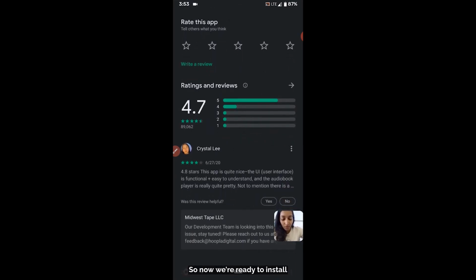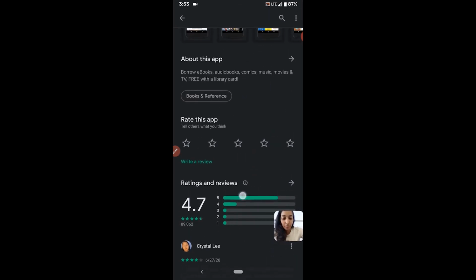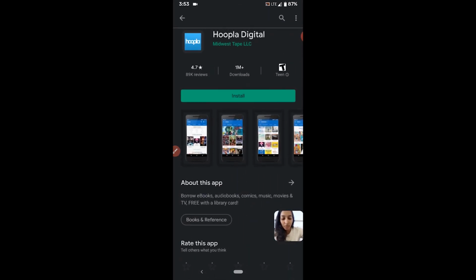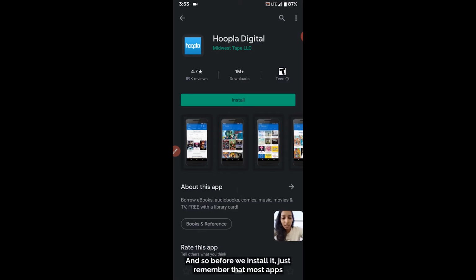So now we're ready to install. We're going to scroll back up. And so before we install, just remember that most apps can be downloaded for free, but some of them you have to pay for. If it says install, like this one does, the app is free. Otherwise, it'll show the price of the app. Some apps are free to download, but they may have in-app purchases to unlock more features. So this app is free, so I'm going to tap on install to download it onto my phone.